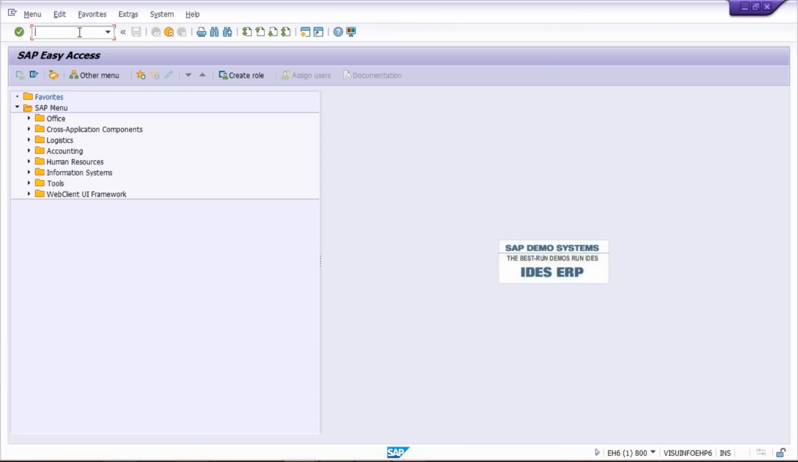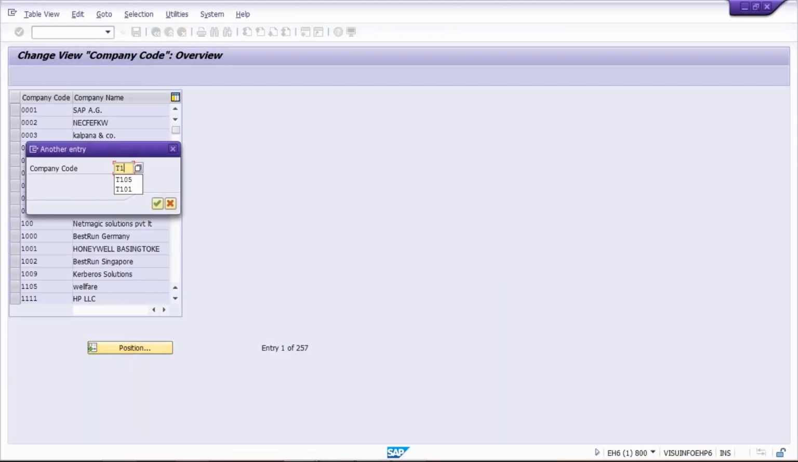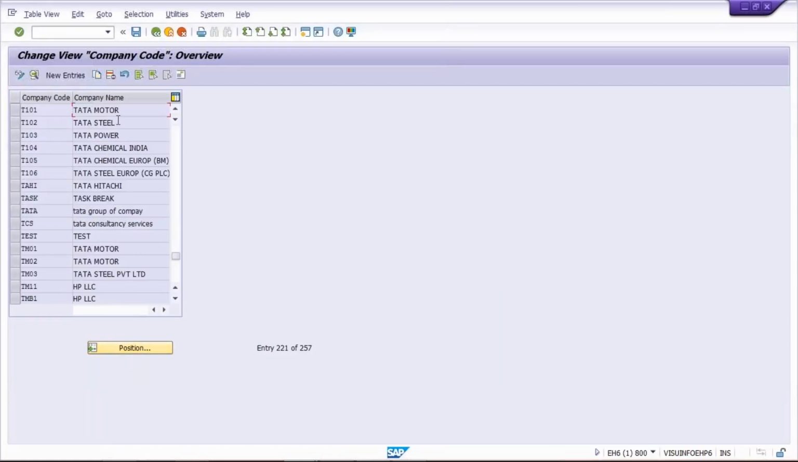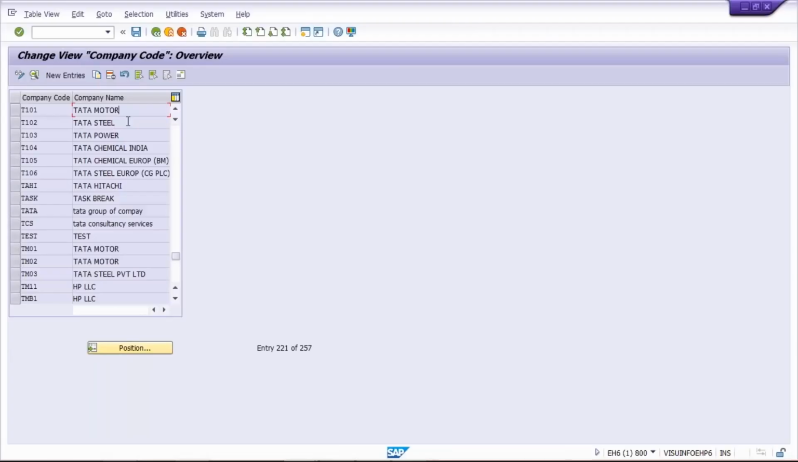So how do we set up a company code, guys? Use OX02, and I have already set up Tata Motor as T101. Look here, T101. Apart from this, we are talking about Tata Motor, which is a subsidiary of the Tata Group, right? So Tata Motor has several other subsidiaries also. What are the other subsidiaries, guys? Look here: Tata Steel, Tata Power, Tata Chemical, and that too in India, then Tata Chemical Europe also, right?